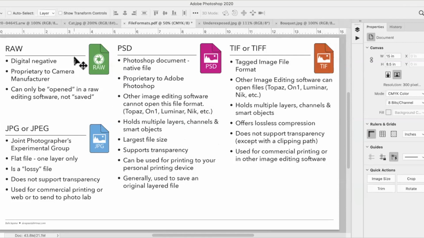I don't know what Canon is, but you all know. And understand that those can only be opened. They cannot be saved. That's why they're a digital negative. So when we save our files, we have to save our files for other reasons. If you're going to use a layered file, you're going to make a lot of edits, then you need to choose a file format that will allow you to save layers. Those two are Photoshop documents, a PSD, or a TIFF, a tagged image file format document. And they're very similar, but they're also very different.